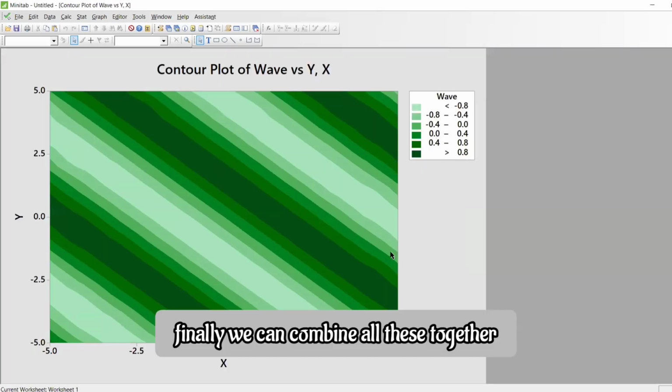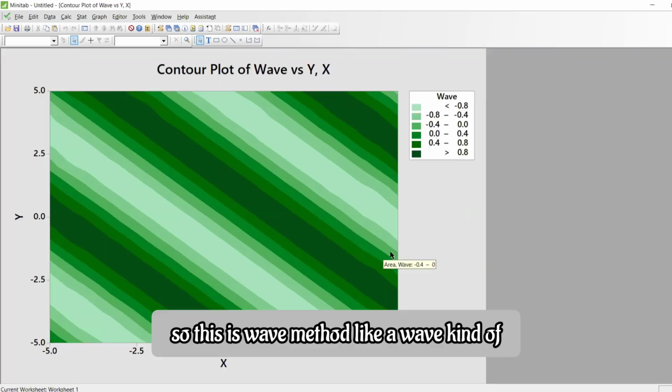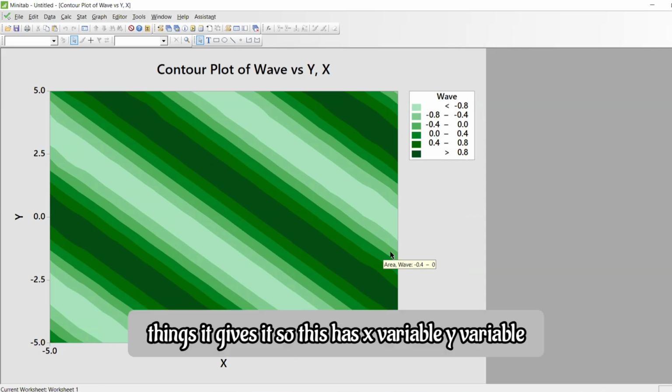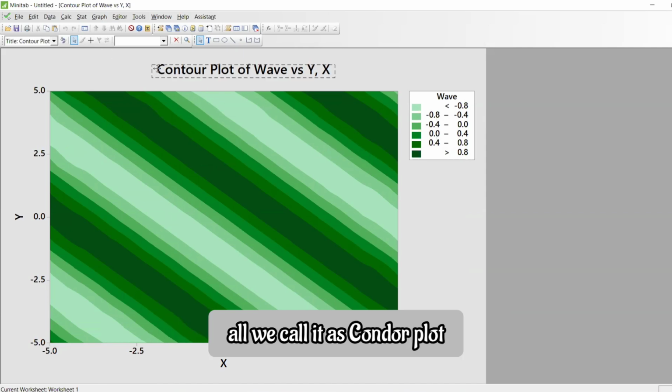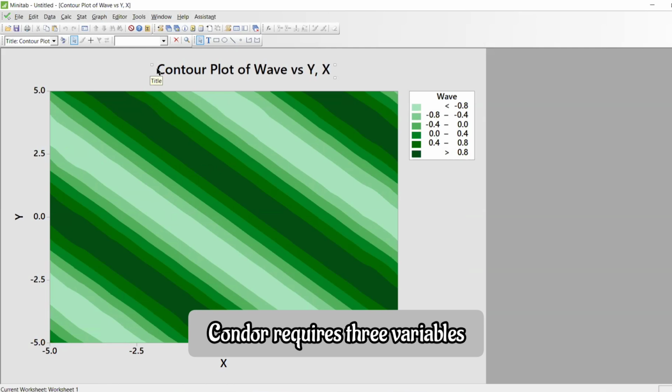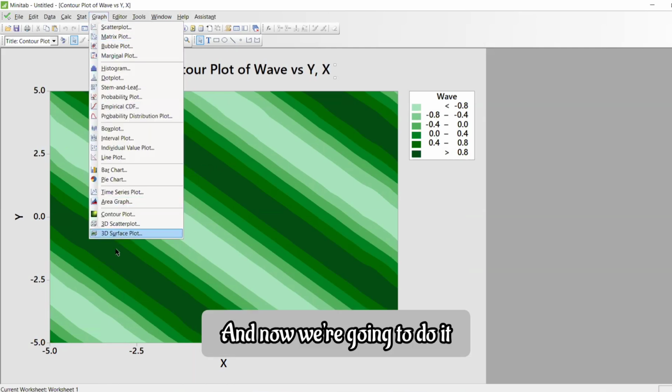Finally, we can combine all these together. So this is the wave method, it gives a wave kind of shape. This has X variable, Y variable, and this acts as the Z variable. This is all what we call a contour plot. Contour requires three variables. And now we're going to do the next one.